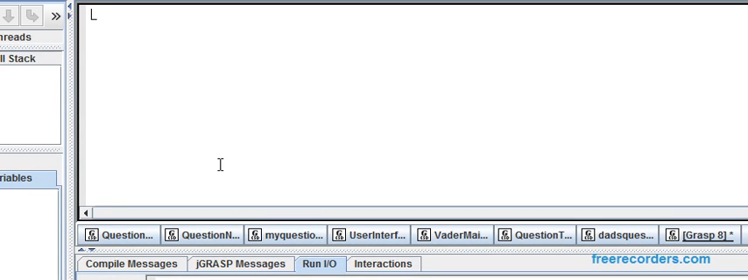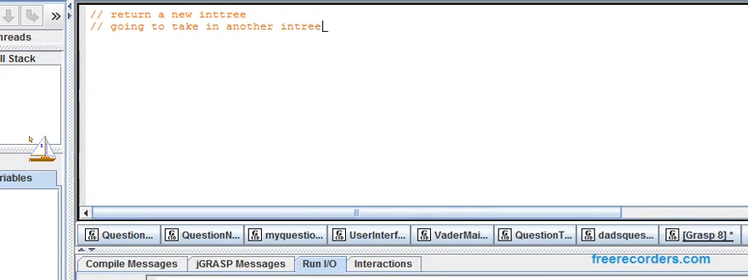So let's get started with this coding. What are we going to do? We're going to return a new IntTree, and we are going to take in another IntTree to combine with. So we're going to start out with public IntTree combineWith, and we're combining it with a new IntTree that we're just going to call other.